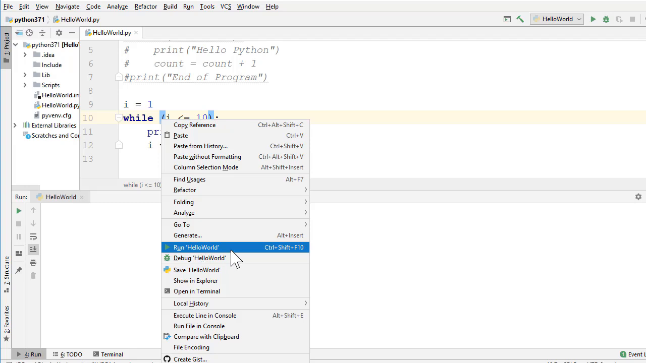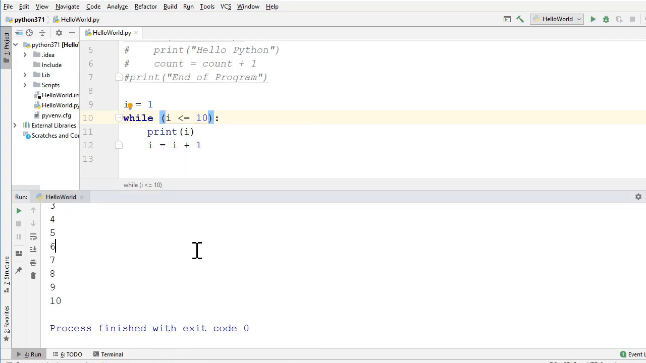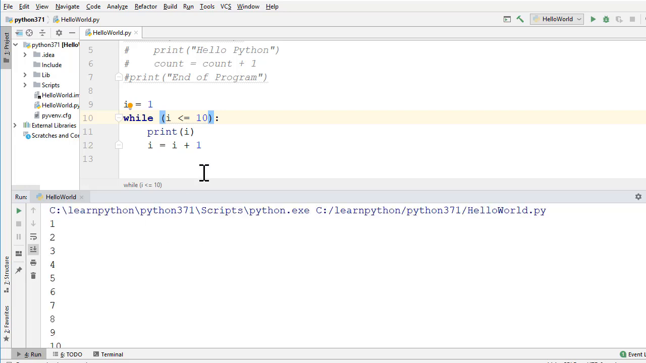So again, right click and say run hello world. And you would see that this program went ahead and printed from 1 to 10. Again, if you want to add some kind of a message or any other details, you can freely go ahead and definitely do that. Or if you need to go ahead and do any further action, you can certainly do that. Let me just show you something here.